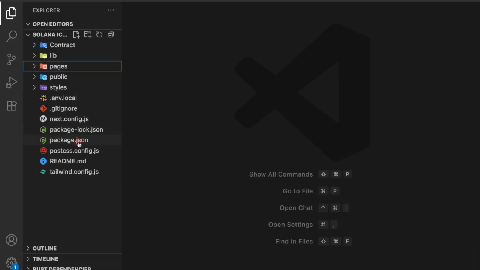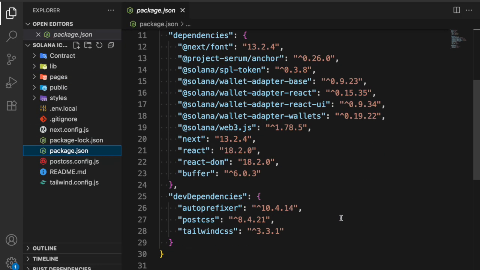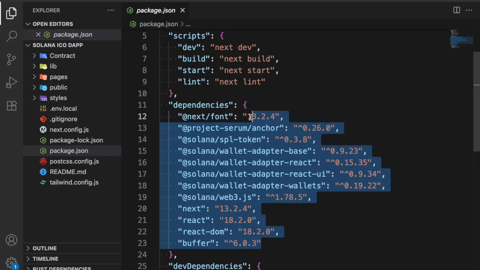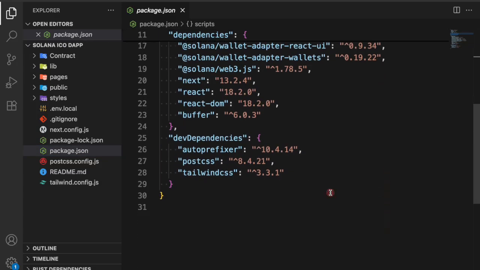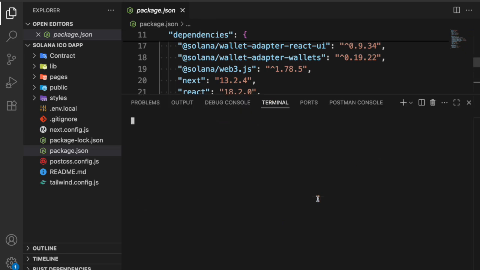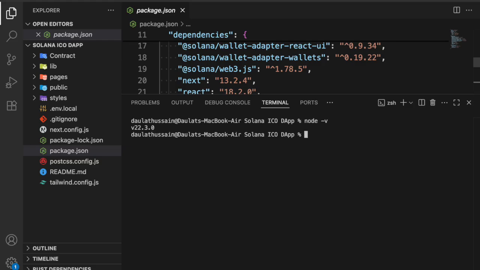Now we can come back to the package.json file, and let's install all the packages. You will find that we are using the latest and updated versions of the packages, and these are the packages you will find in most decentralized applications for Solana, which is really powerful. So no matter when you are developing, as long as you use the exact versions, every single thing will work fine. Now open up your terminal, and if I check my node version, you will see that I have the latest one. So there is no problem with this node version.